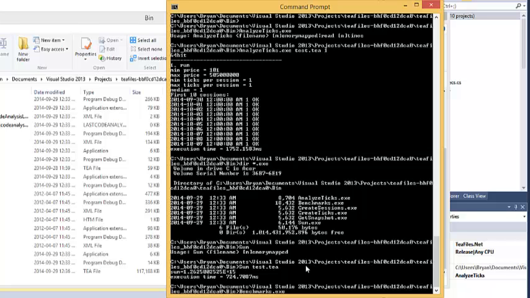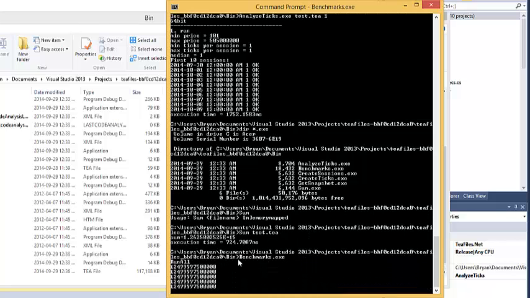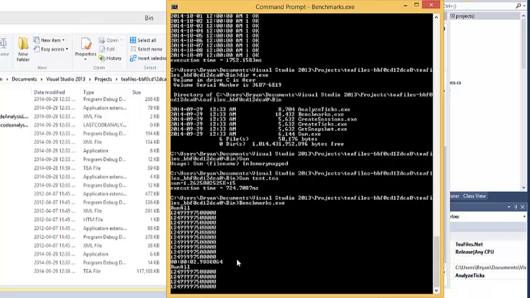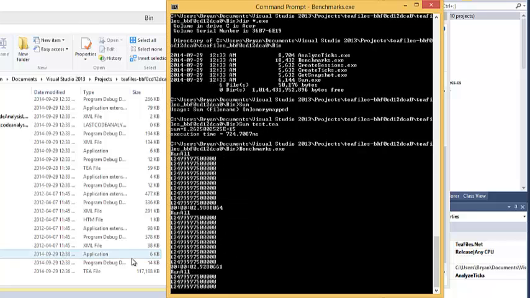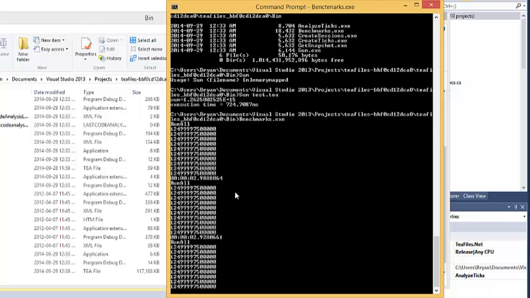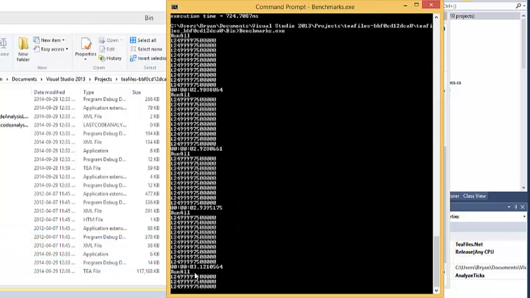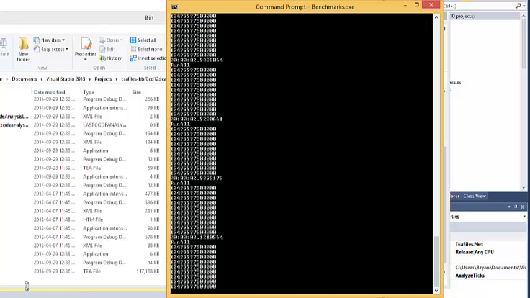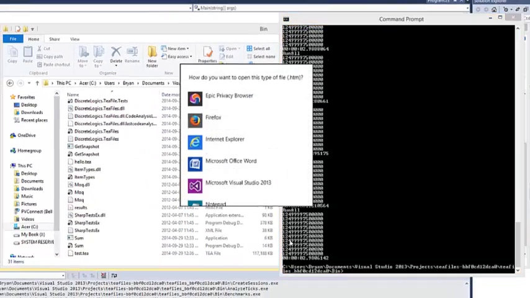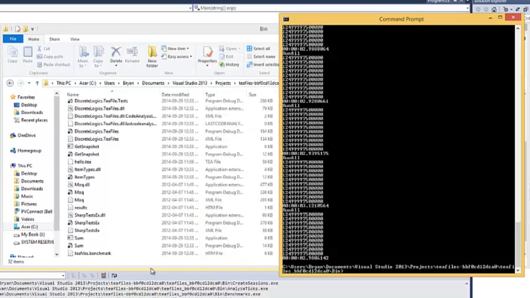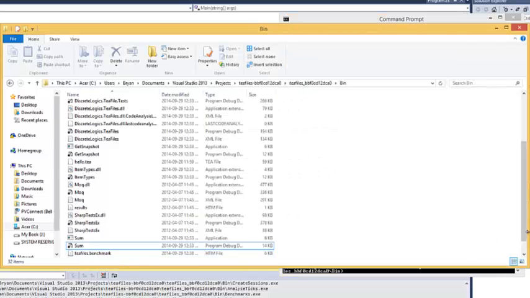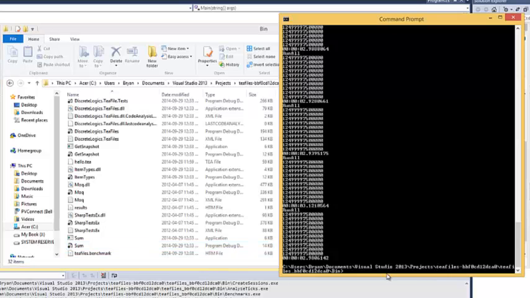So let me just do a benchmark. I still don't know what this means, but it looks like it's running all. I guess it's not. It creates a benchmark file. So here's the TeaFiles benchmark, but it just runs various tests, but you'd have to look at the source code for that.